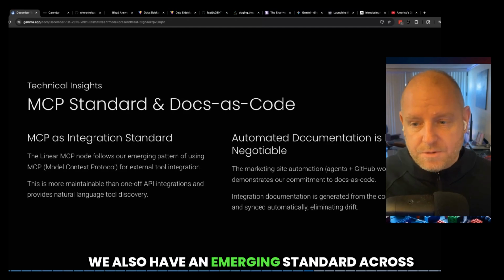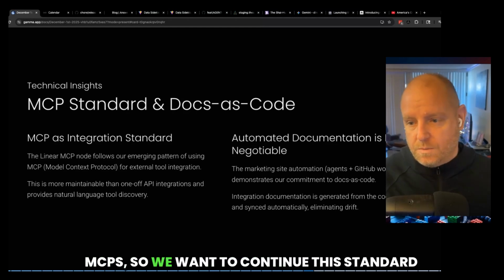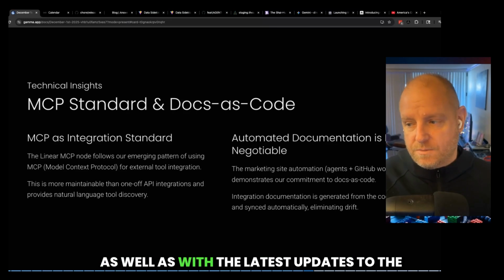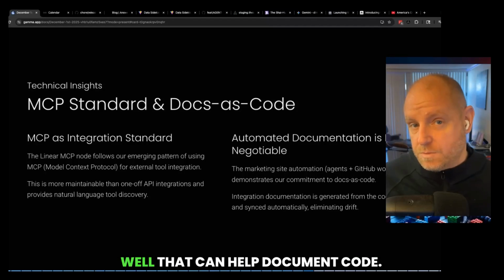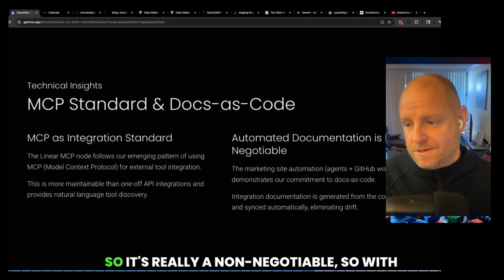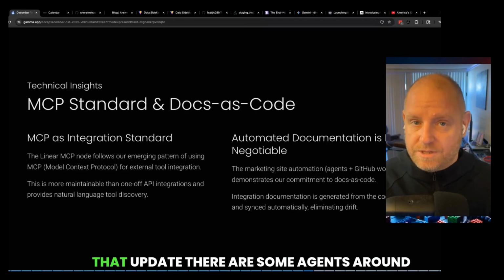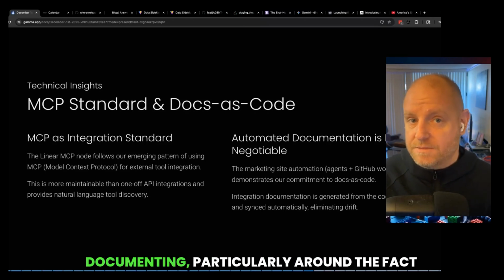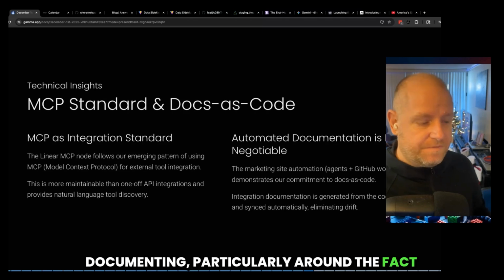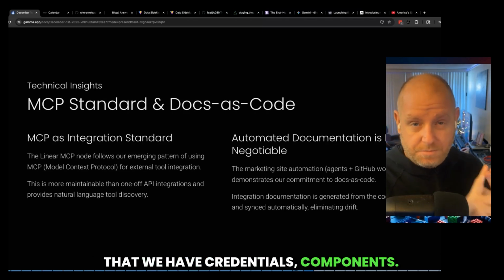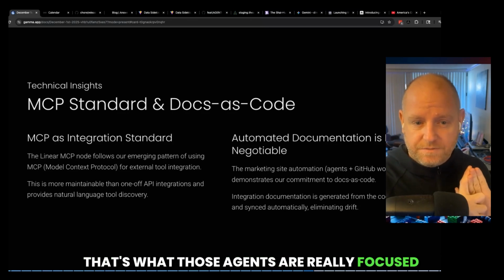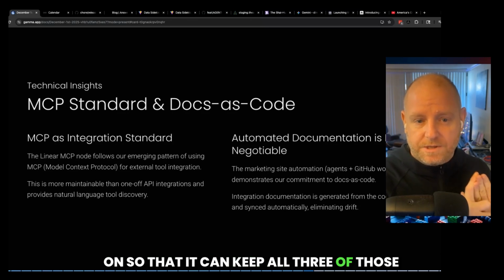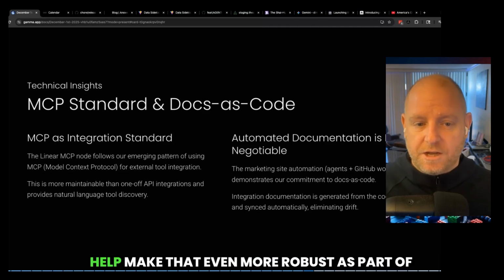We also have an emerging standard across MCPs, so we want to continue this standard, as well as with the latest updates to the marketing website. I created some agents as well that can help document code. So it's really a non-negotiable. With that update, there are some agents around documenting, particularly around the fact that we have credentials, components, and the documentation around those integrations. That's what those agents are really focused on, so that they can keep all three of those in sync. And there's a Linear ticket in there to help make that even more robust as part of the CI process.